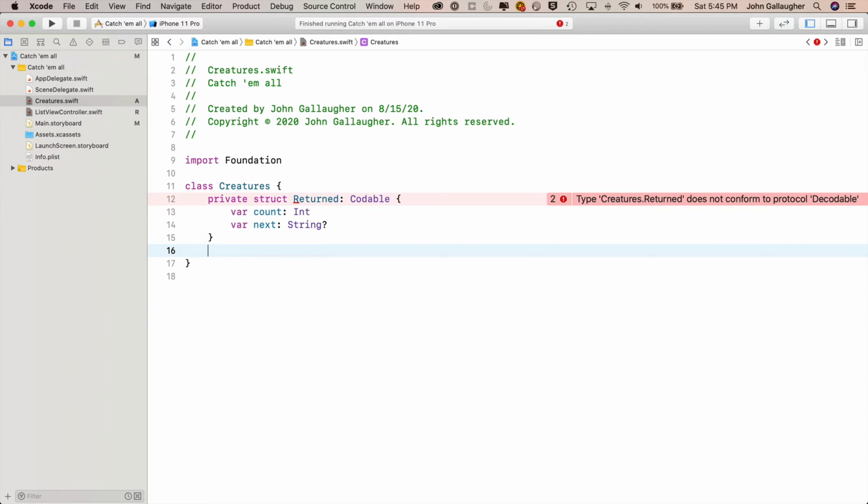Now let's create the class properties for the Creatures class. So these aren't part of the private struct. We'll say var count equals 0. What we'll do is take the value that we get at count from the returned struct and put that into self.count after we decode the JSON.